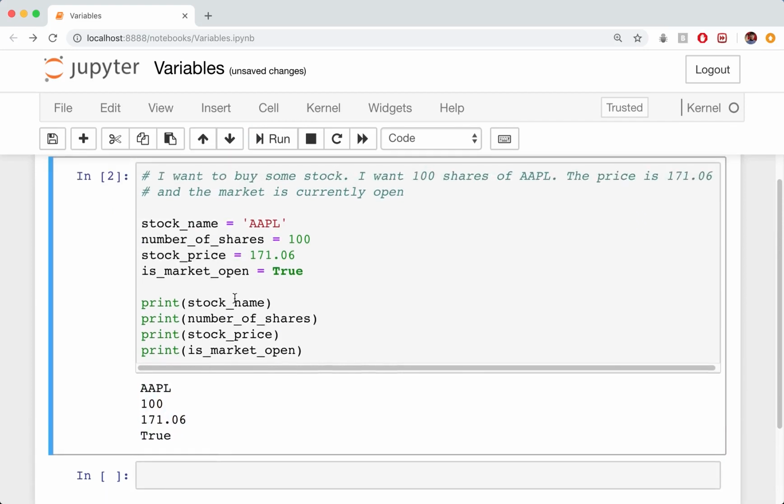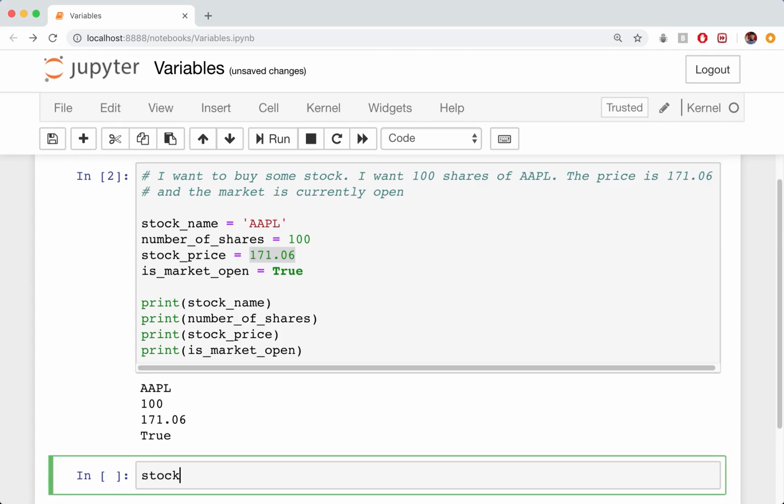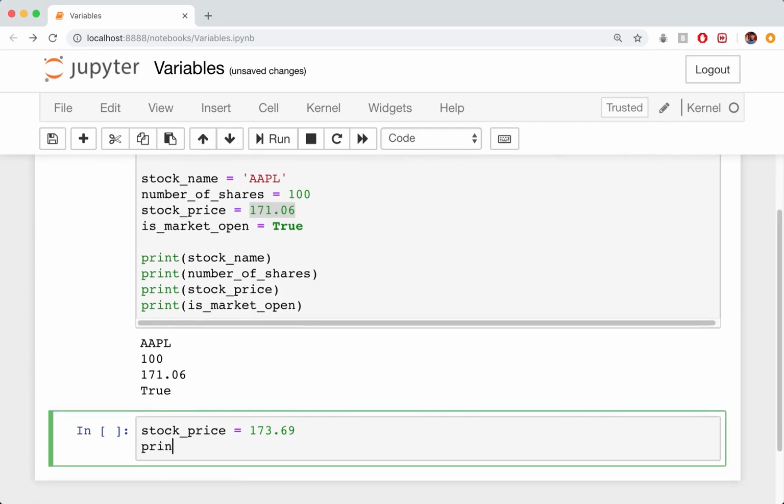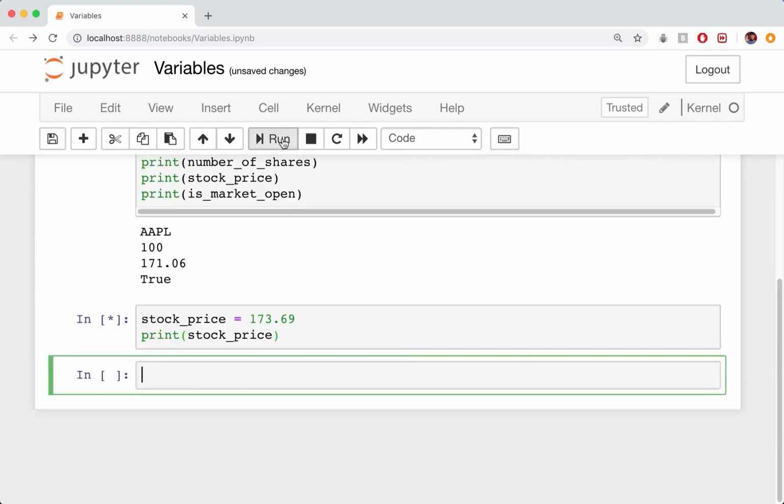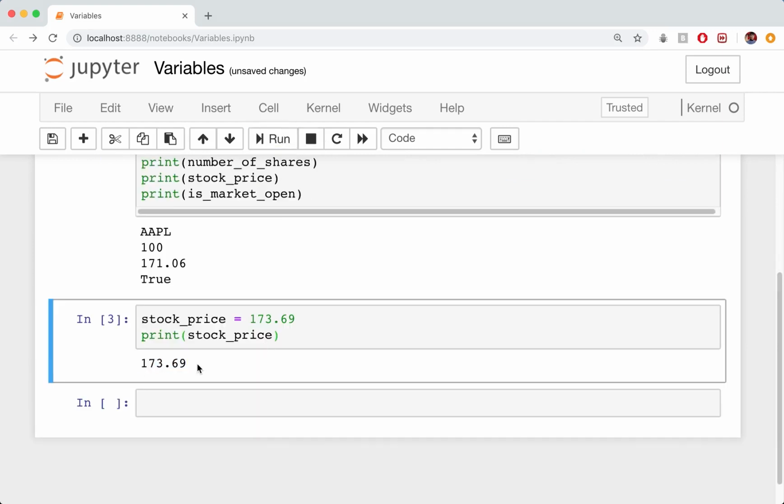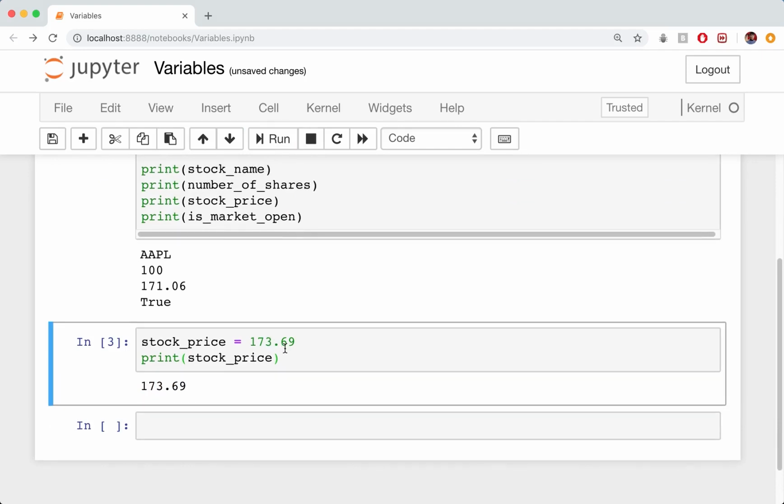Now let's say at a certain point in time, as is usually the case, the stock fluctuates throughout the day. So maybe at the end of the day, my stock price is actually 173.69 or something like that. Okay. What if we go ahead and print out the new stock price? So let's run that cell. Well, now we get the new stock price stored there, 173.69.